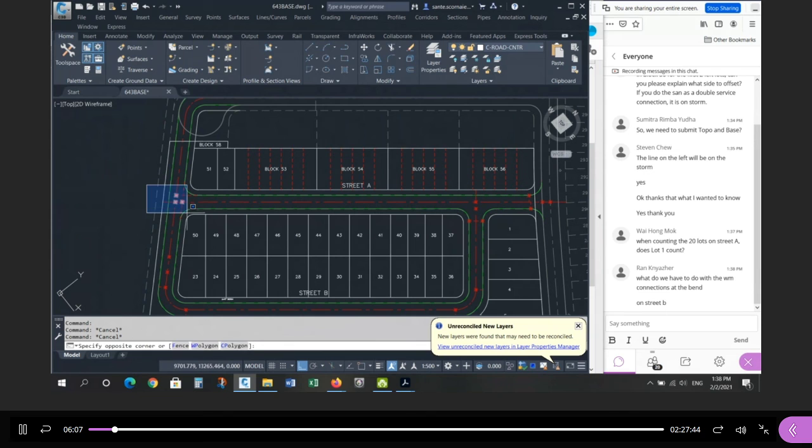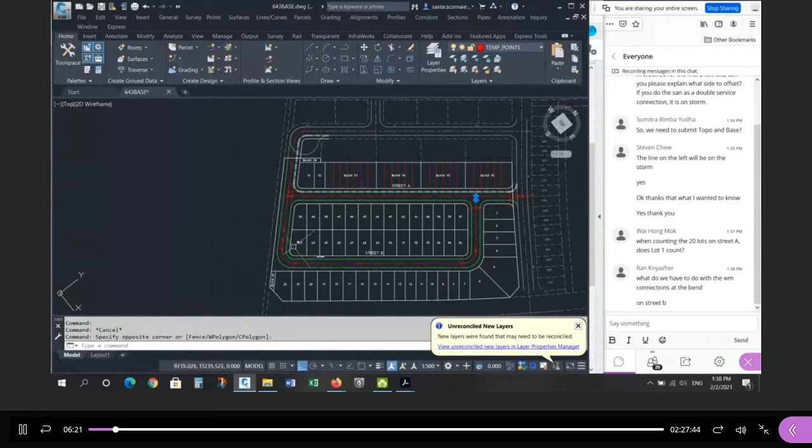Remember, there's a chamber here and a chamber here. So you only need to analyze between these 2 points, right? Lot 1 is going to be serviced between this chamber, around this, to this chamber here along street B. So it would be counted on this pipe between the same 2 points but along street B, not street A.